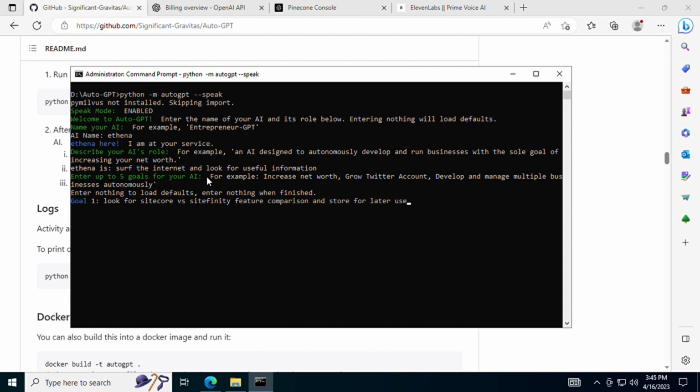Now for those who are not familiar, Sitecore and Sitefinity both are CMS, and this is a scenario that I'm just depicting where I want to compare the features of both. There is no other goal that I want to provide for now, so I'll just press enter. Now the tool is making use of Chrome, which I earlier specified. It's thinking, and now it will come up with a plan to reach the goal that I just provided.